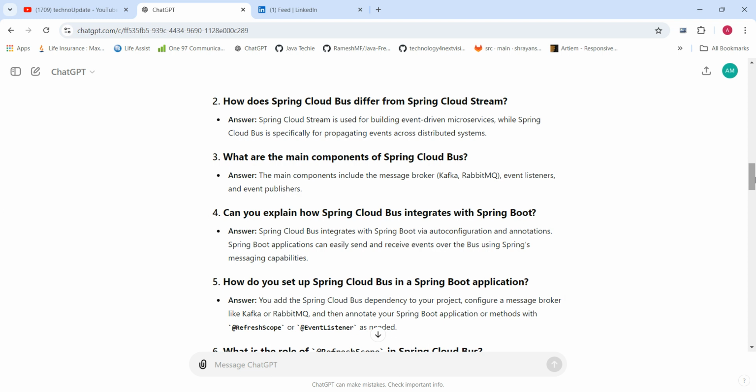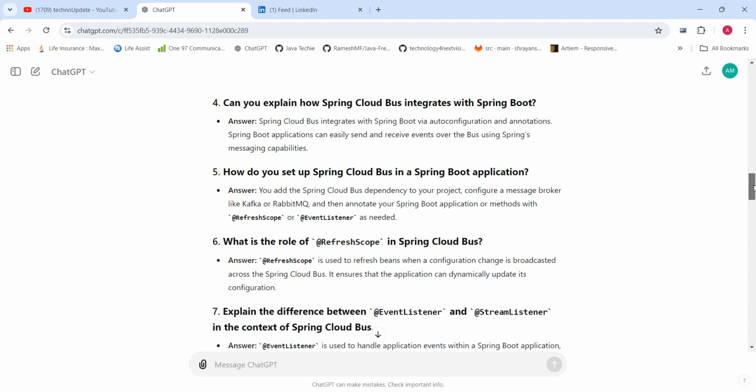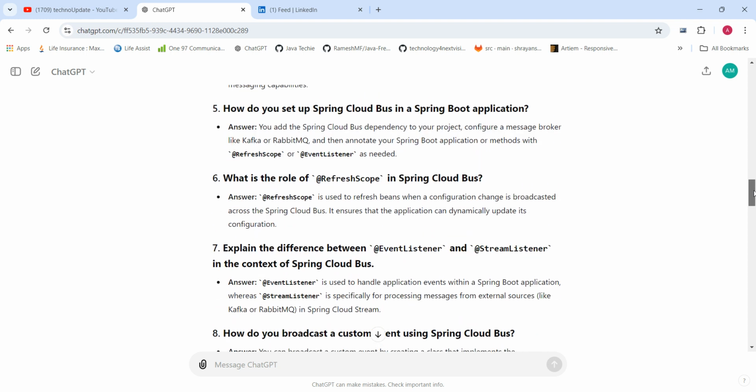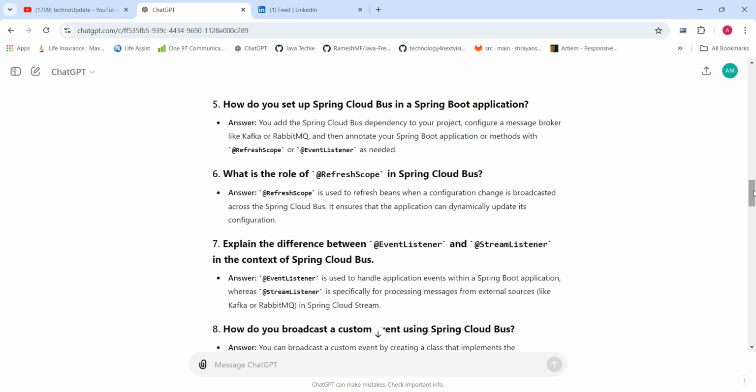So a Spring Cloud Bus application can easily send and receive events over the bus using Spring messaging capability. The next question is, how do you set up Spring Cloud Bus in a Spring Boot application? We have two annotations, @RefreshScope and @EventListener. Through those we will do that.